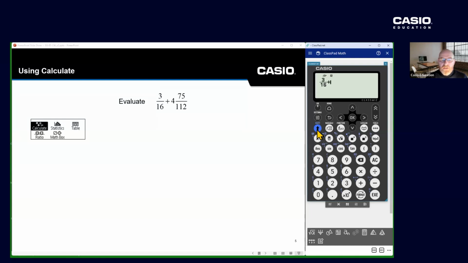So I need to press Shift first, placing a little S at the top of the screen that tells you that the next input is one of the blue labels. Press the fraction template to get the mixed number template and enter 4, scroll across, numerator, scroll down, denominator, and then execute to get your value. So 34/7.